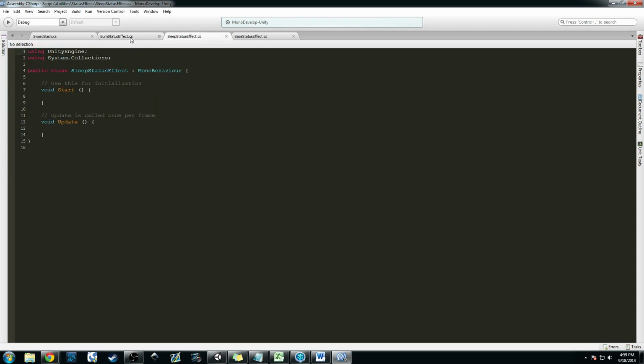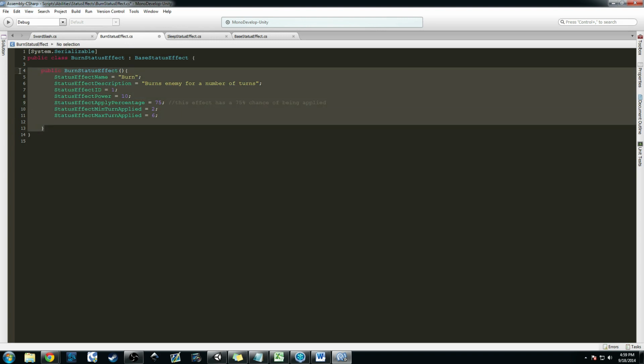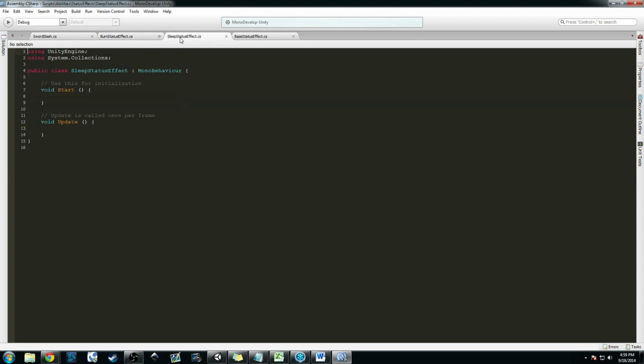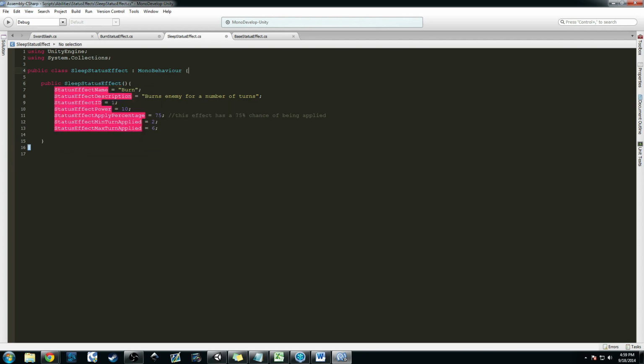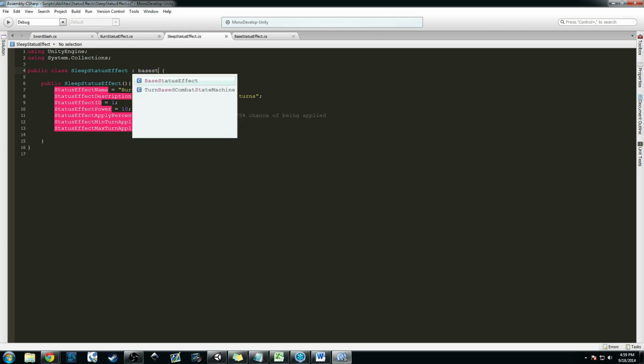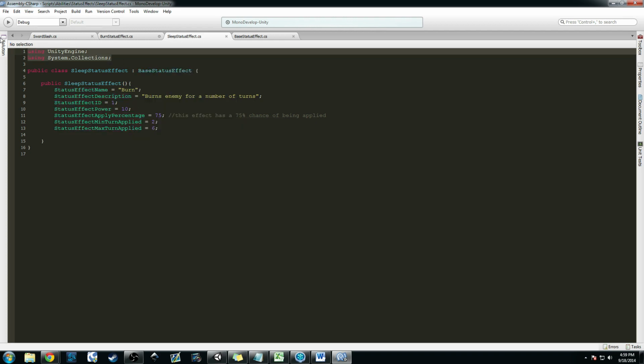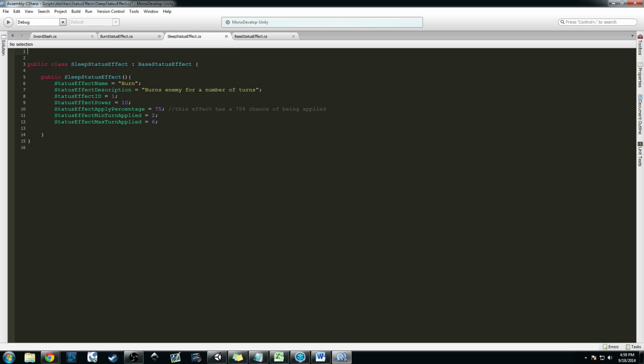All right, so now I'm going to copy all this. I'm going to copy this little function here. In our sleep status effect, I'm going to press Control V to paste, and I'm going to change this from burn to sleep status effect. This is where we're going to change all this stuff. This inherits from base status effect, right? We don't need collections or Unity engine.